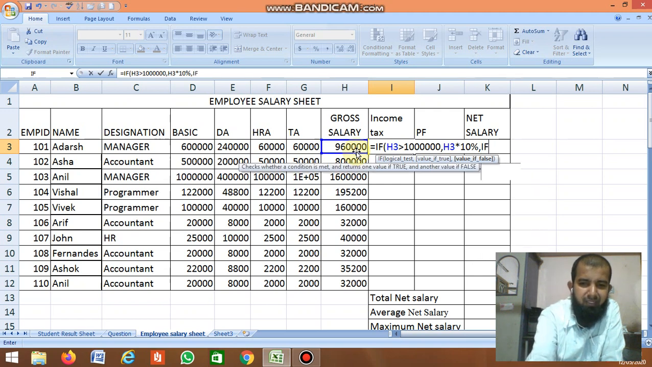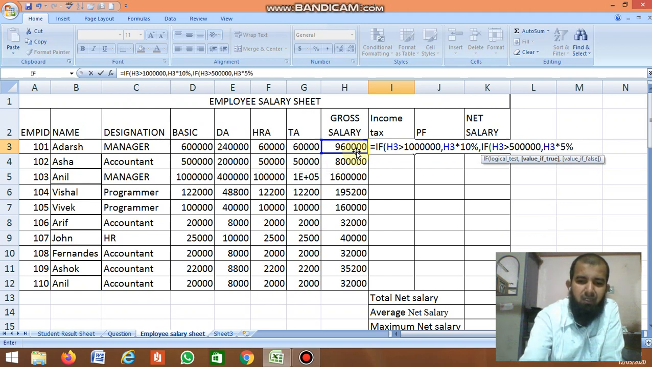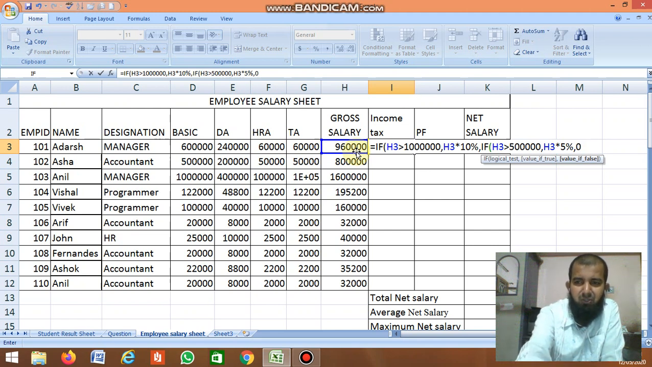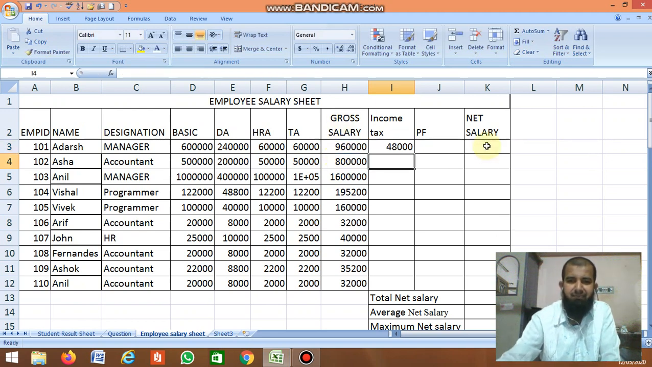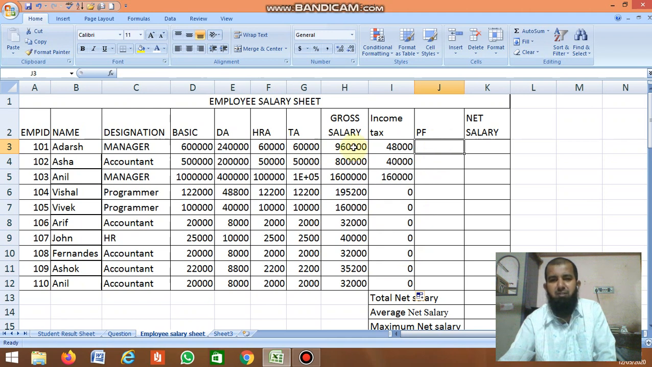If it is more than 5 lakh, between 5 and 10 lakh, if H3 is more than 5 lakh, then comma H3 into 5%. If it is less than 5 lakh, then nil. It's not necessary to check the condition; the last condition is less than 5 lakh, then it is 0. How many brackets do you have to close? 2 brackets, since there are 2 IF statements. Then enter. So 48,000 is the income tax. Then drag.